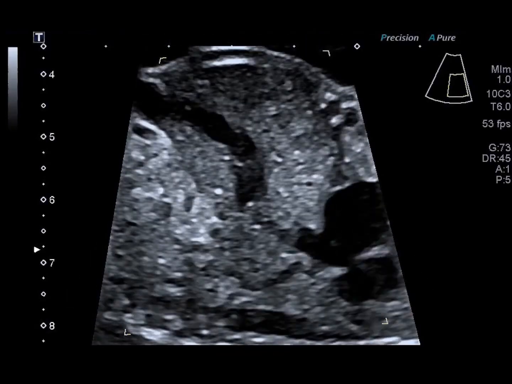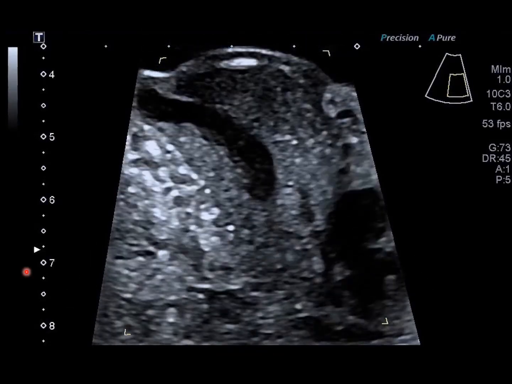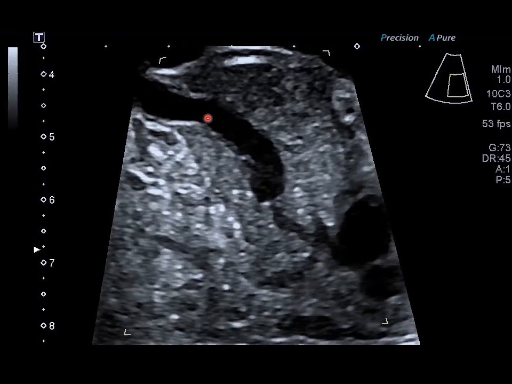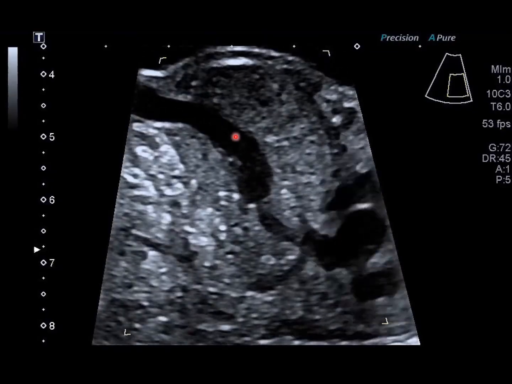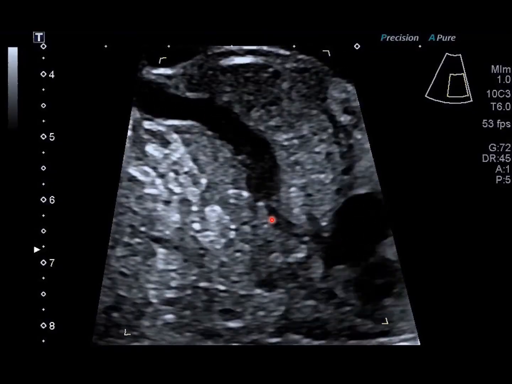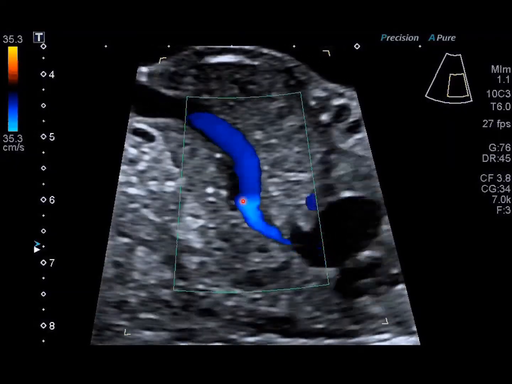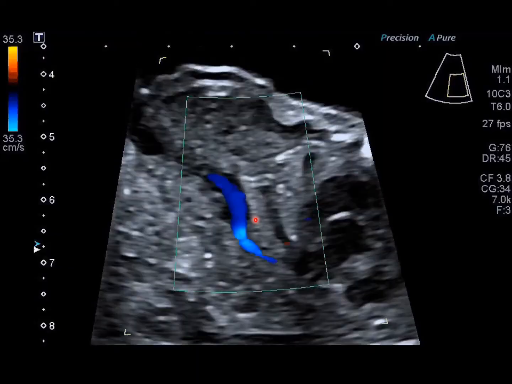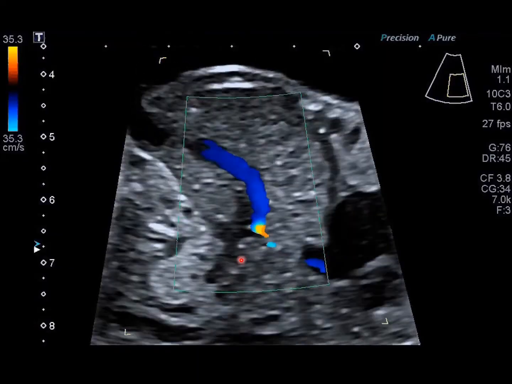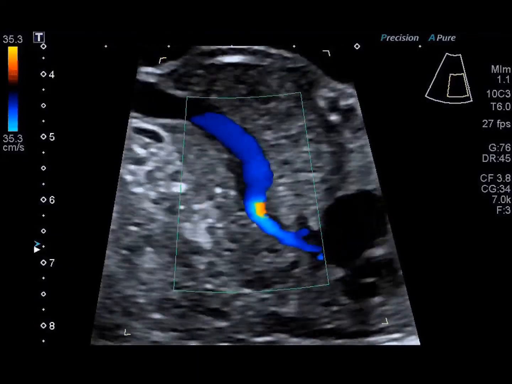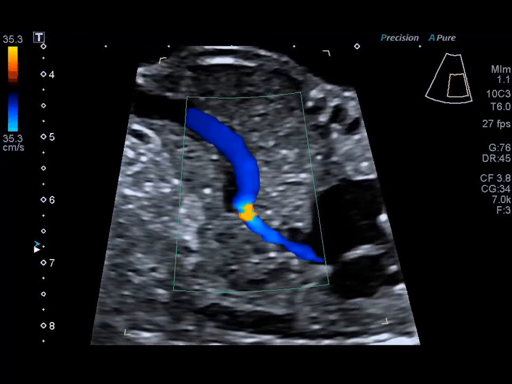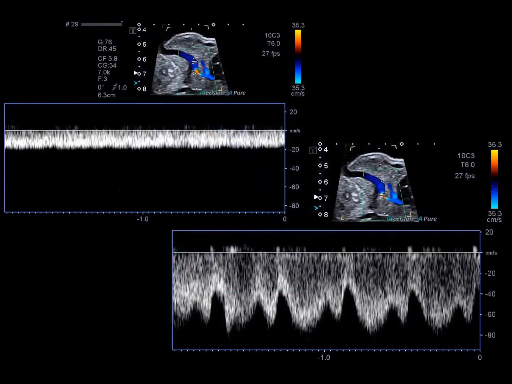umbilical vein going through the liver here and the ductus venosus in a sagittal view. It aligns that ductus venosus in a better way so that you can get a clearer interrogation with spectral Doppler. It lines it up nicely. You can adjust your angle better to show velocities and the presence of any reversal, which would be abnormal in this case.